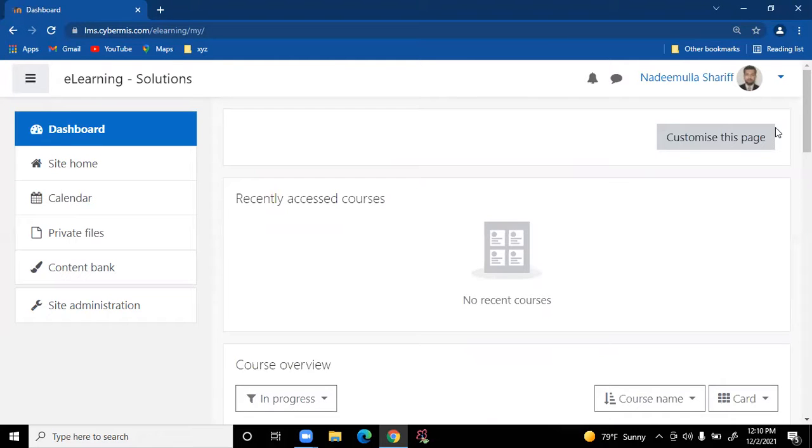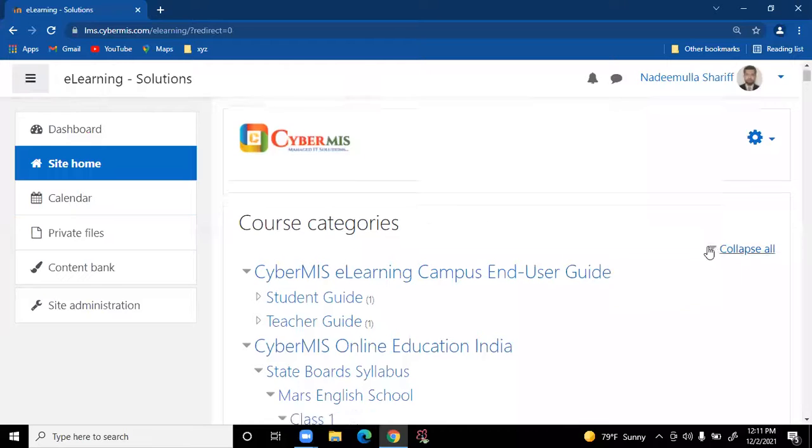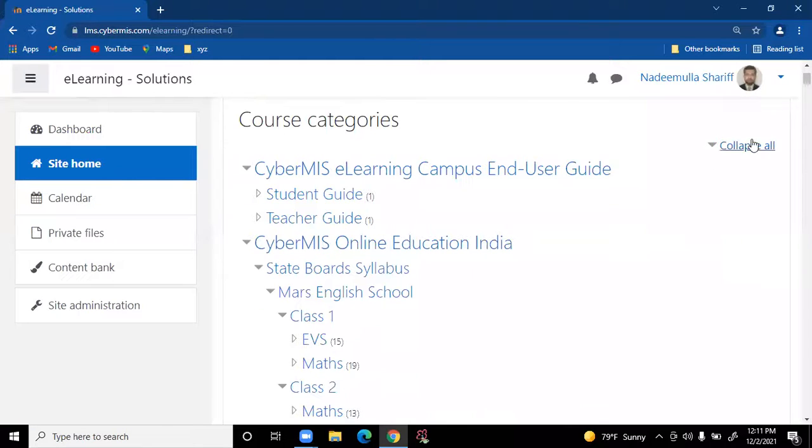It will not be placed for the admin. So if you want to see the detailing, what exactly the tree structure is, the different courses we have, we just have to click on Site Home. The moment you click on Site Home, you can see the course categories. We have created some standard categories.